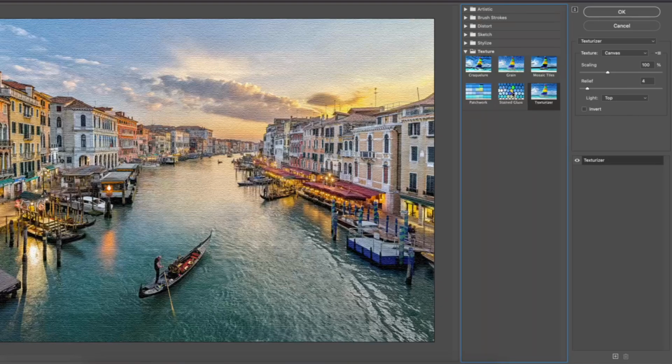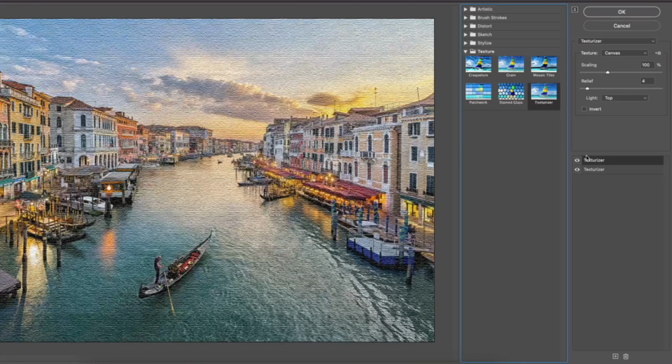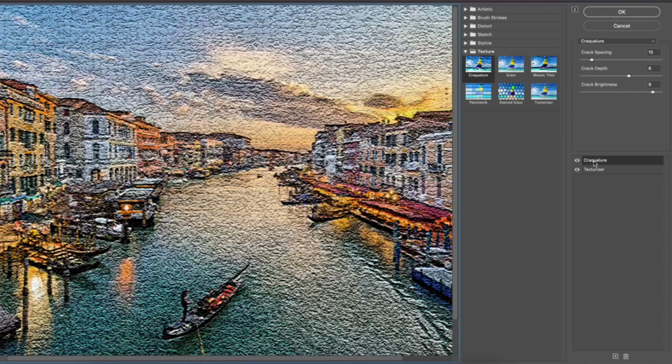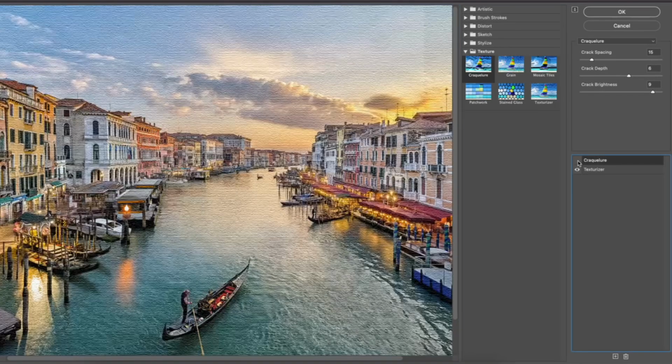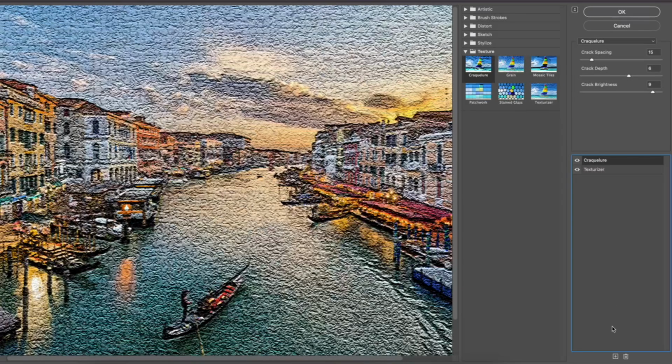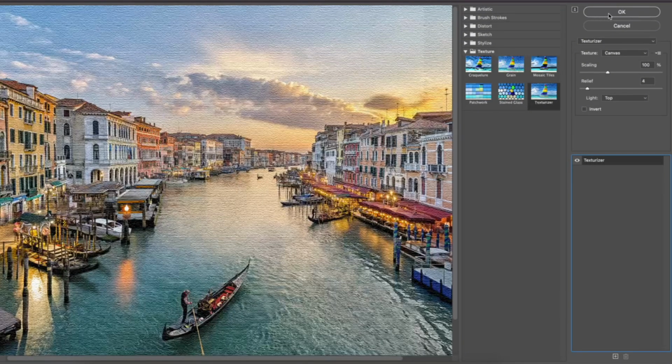If you want to put 2 effects at the same time, what you're going to want to do is press the plus down here, and you create a new layer. And then you can select any other filter you want. And if you decide that you don't want the filter you just chose, you can either make it invisible or fully delete it by pressing the trash icon. When you're ready to confirm your settings, press OK.